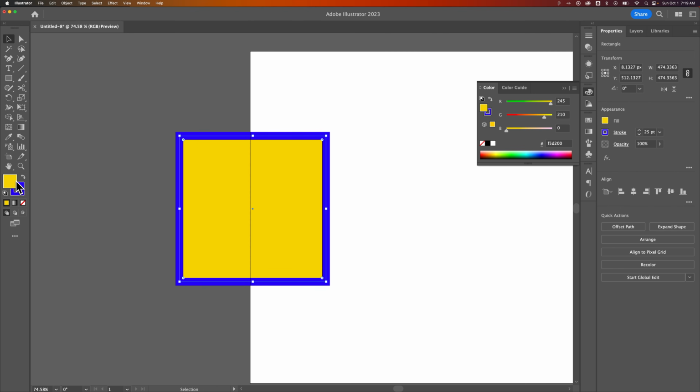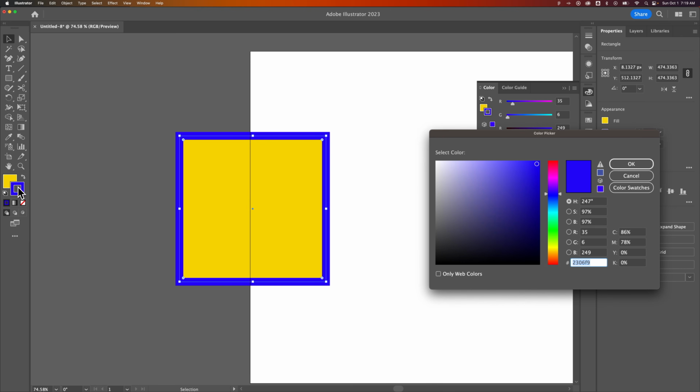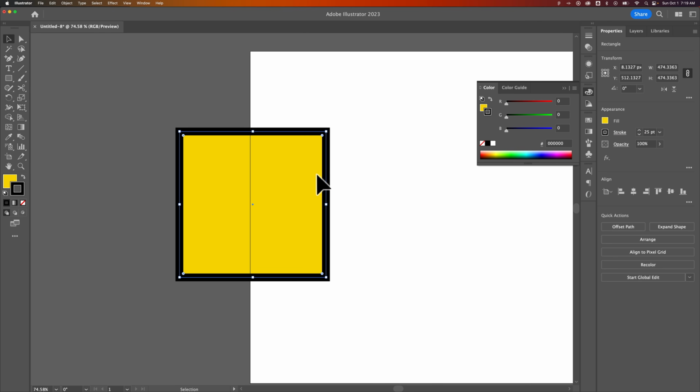That's also how you can change the color. It's just by double clicking on one of these and then maybe changing the color if you want to change the color, maybe to black or something. So anyway, that's how you can remove fill and stroke here in Illustrator.